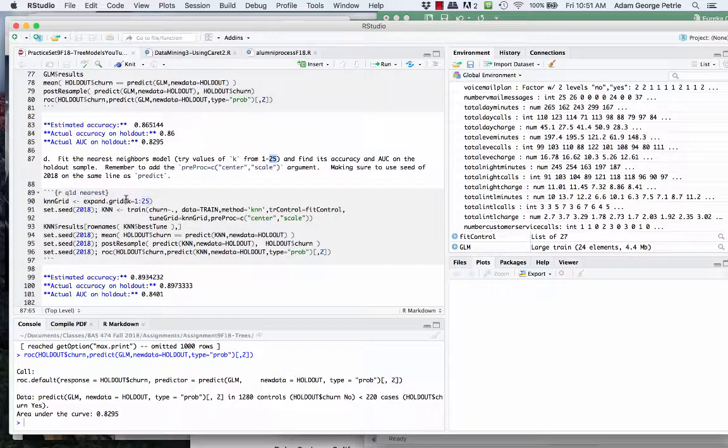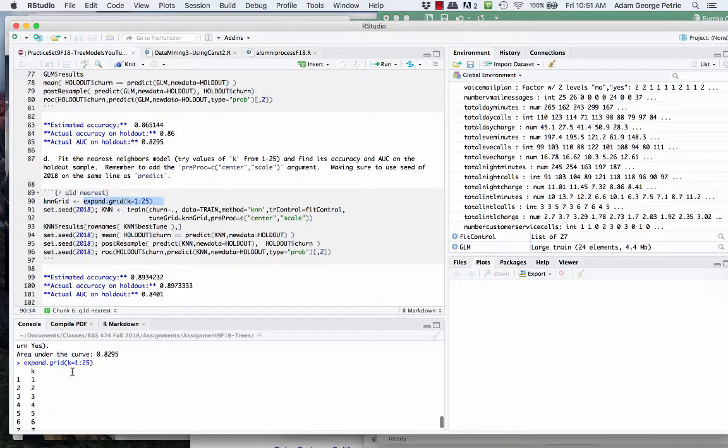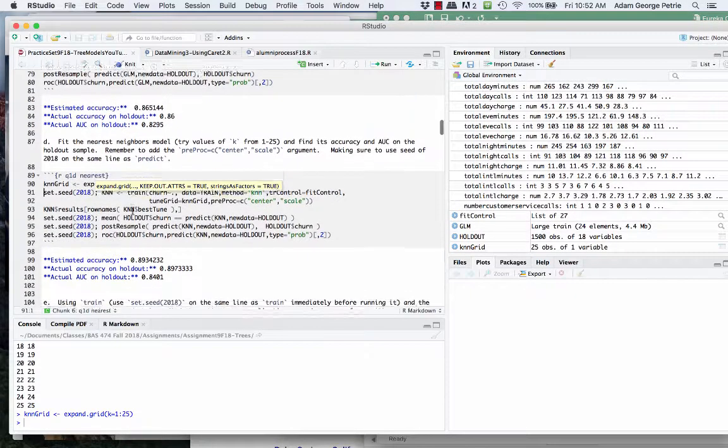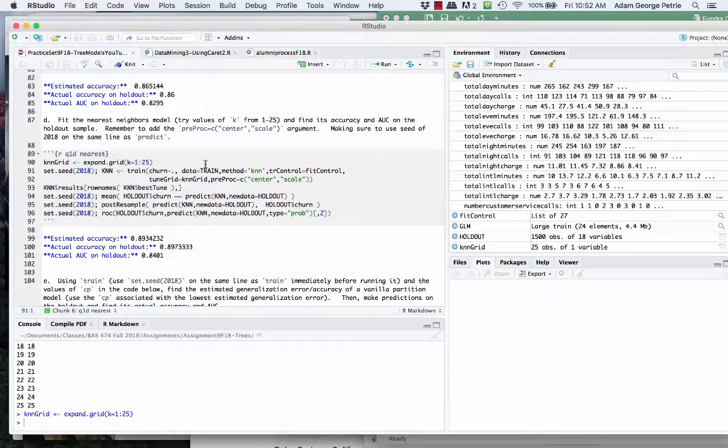So what we're going to do is set up a grid of tuning parameters for the train function to look over. So expand.grid, and then letting k equal 1 colon 25 is going to make a data frame with a single column, whose column name is k, and all the values in that column give the values of the tuning parameters that we're interested in auditioning. So we'll left arrow this to k n grid, and then we'll run the train function, turning on the nearest neighbors model. So same formula, churn twiddle dot, always fitting it on the training data.